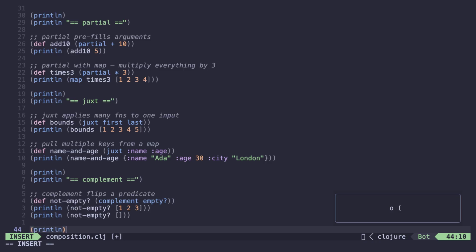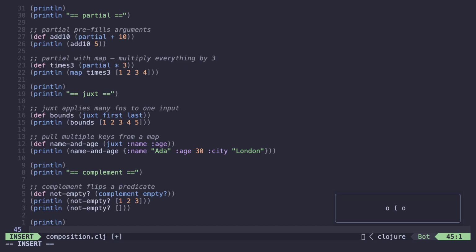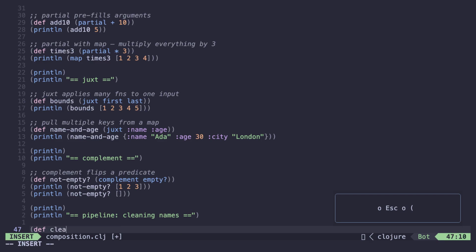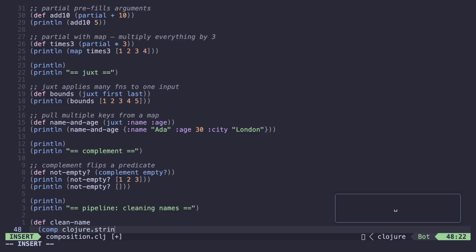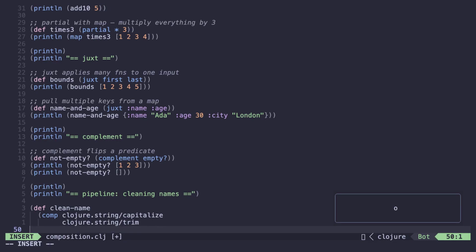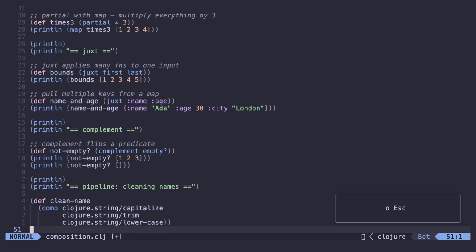Pipeline: lowercase, then trim, then capitalize, all composed into clean-name. Three small string functions. One named pipeline. A list of messy names to feed through. Map clean-name over the raw names and everyone comes out tidy.